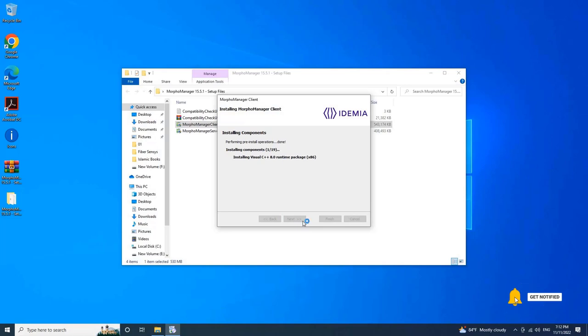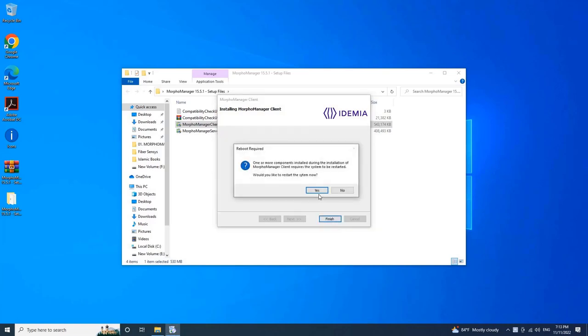The installation of Morphomanager client has been started. Wait until the installation is completed. Once the installation is completed successfully, click on Finish. The application requests a reboot. Click on Yes to reboot the computer. I hope you understand how to download and install Morphomanager software. In the next video we will see how to run the downloaded software and how to do the licensing for the Morphomanager.